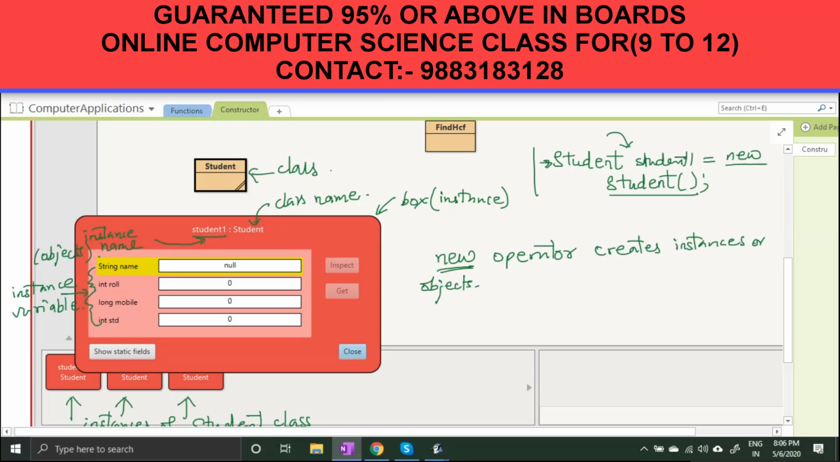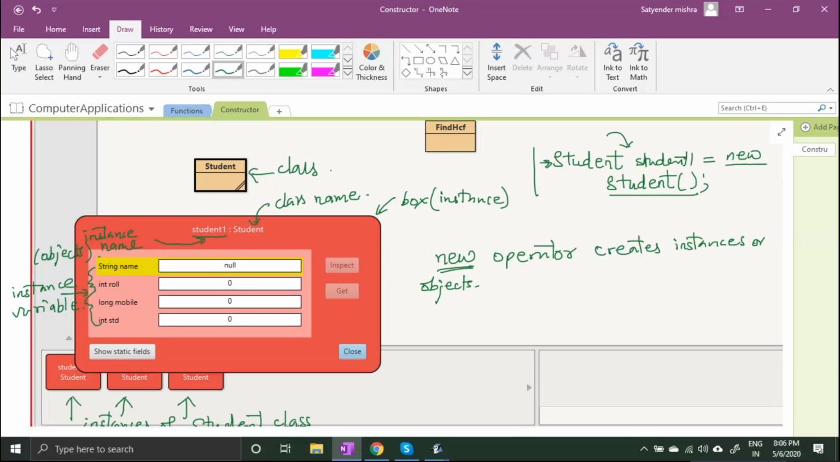So, sir, what is the difference if I use Scanner or if I use Student? What is Student? Student is the name of a class. What do you mean by class? I don't exactly remember the definition. I forgot, it was in the theory part only.